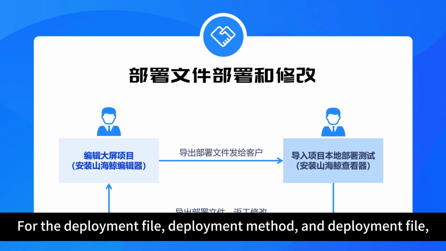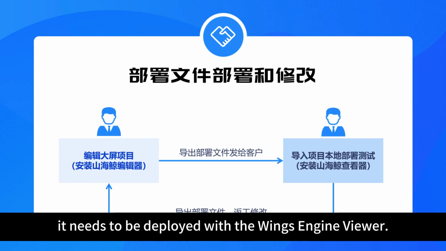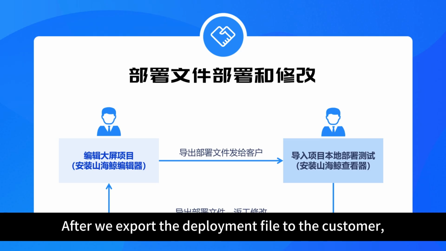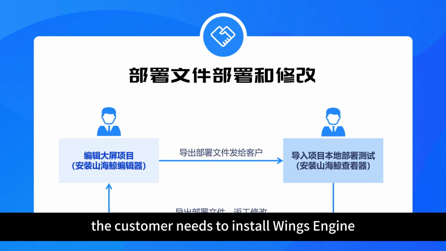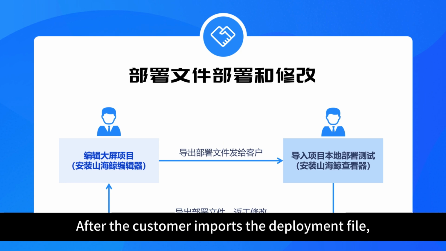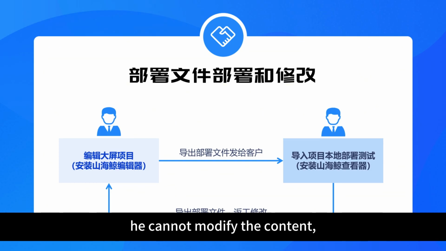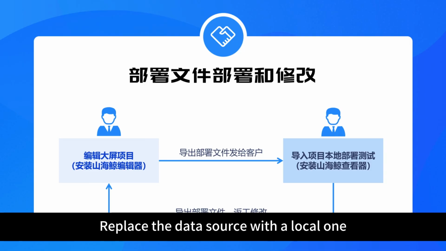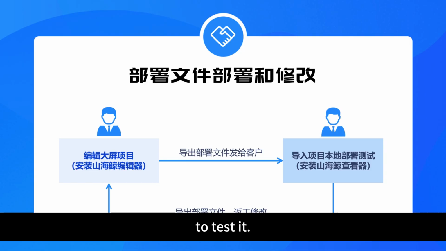Similarly, the deployment file method needs to be deployed with the Wings engine viewer. After we export the deployment file to the customer, the customer needs to install the Wings engine viewer to open the project. After the customer imports the deployment file, he cannot modify the content, but he can modify the data source. Replace the data source with a local one to test it.